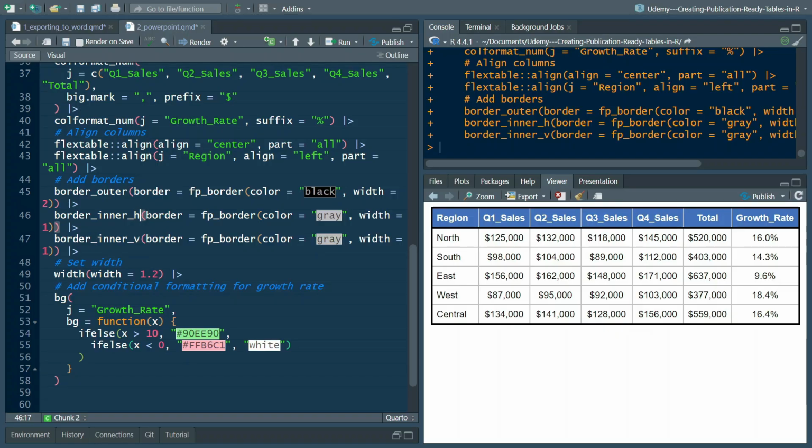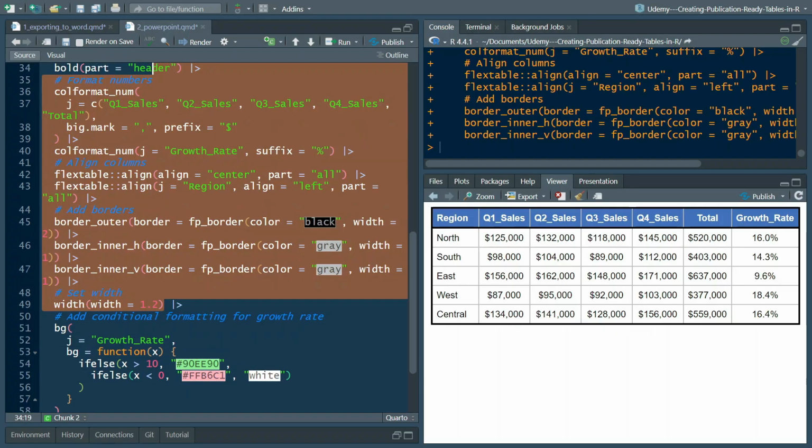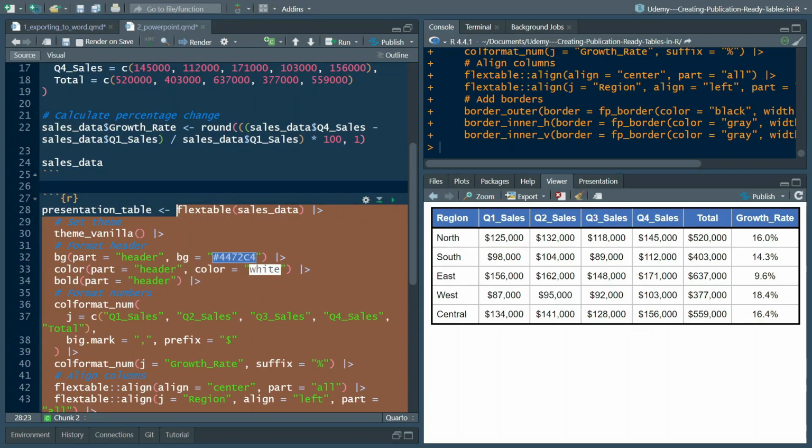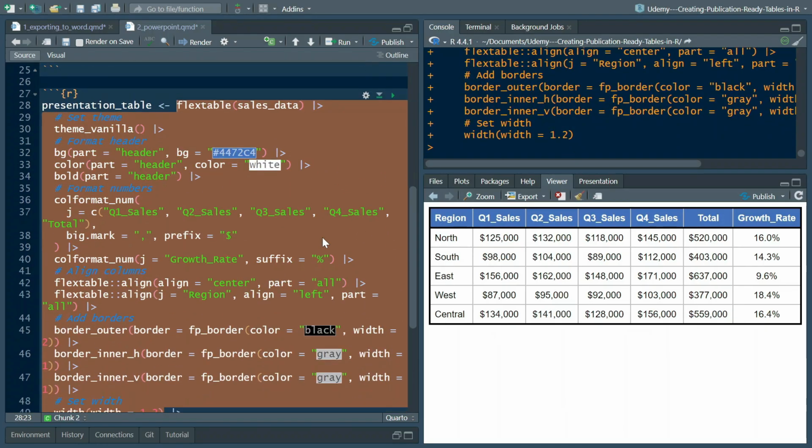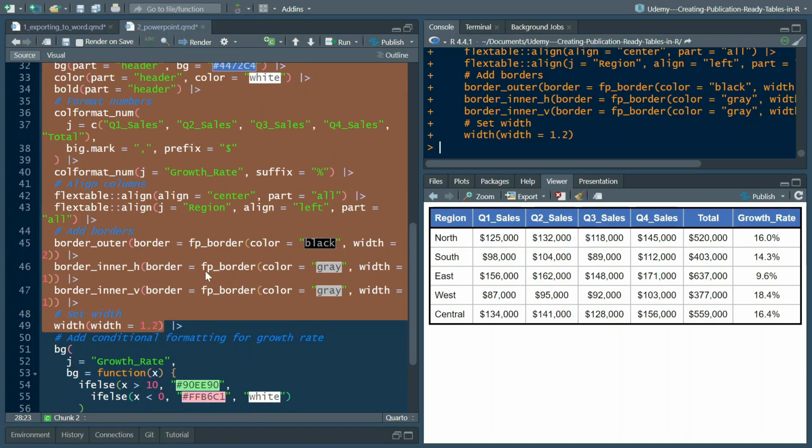Now we can set our width. We pipe our width, so our width is going to be 1.2. You can make it less than that if you wish.